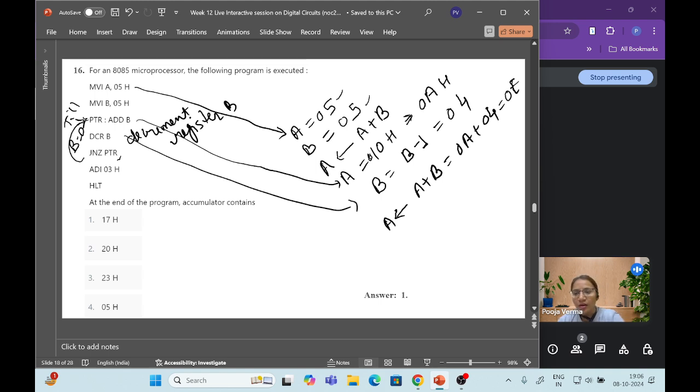And now next is decrement B. So B is equal to B minus 1, which gives 03. Now B contains 03 and the accumulator contains 0E. Now again we have to do this operation till B is equal to 0. Again add B, so that means A is equal to A plus B. Now 0E plus 03.